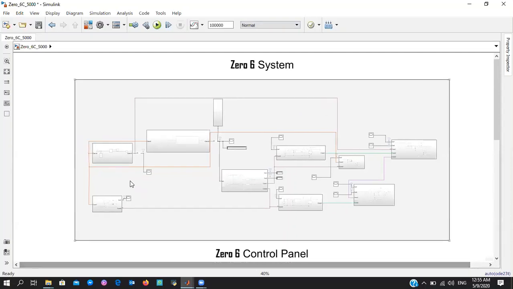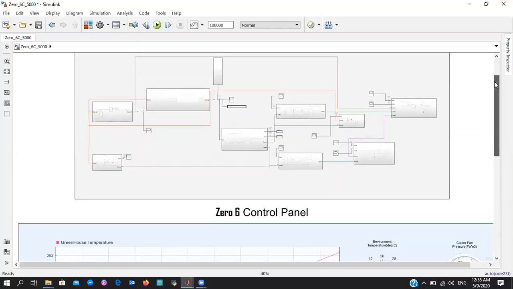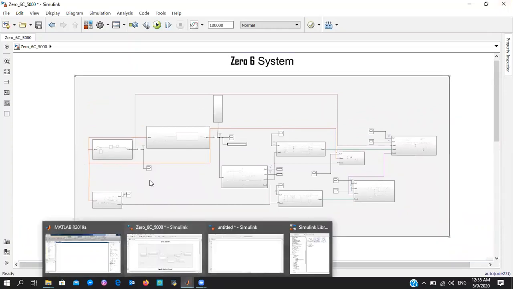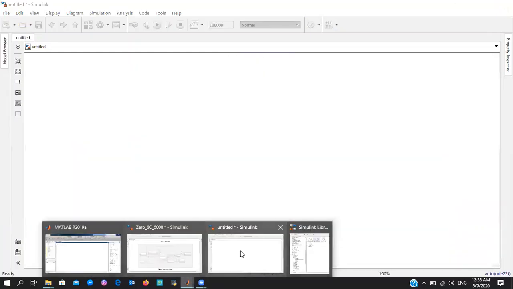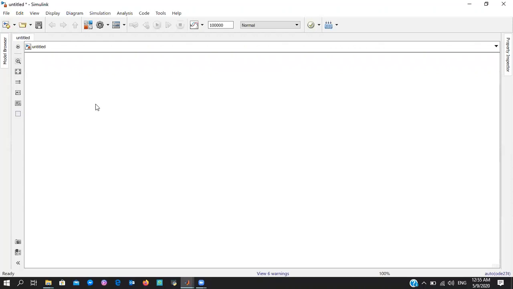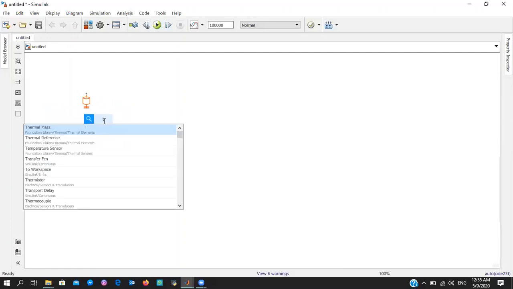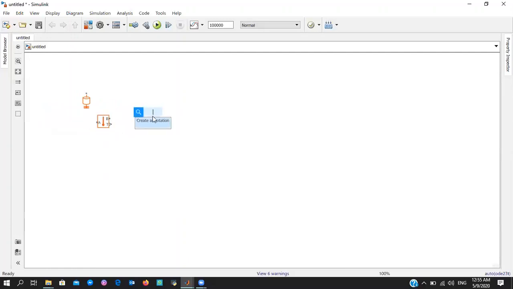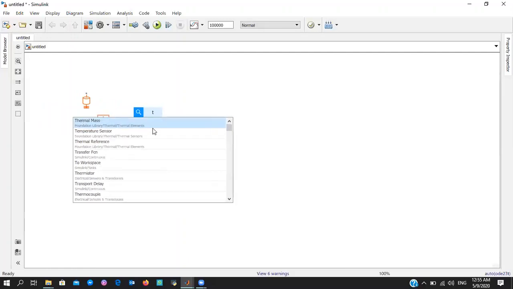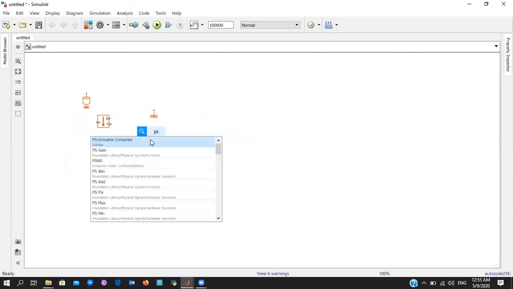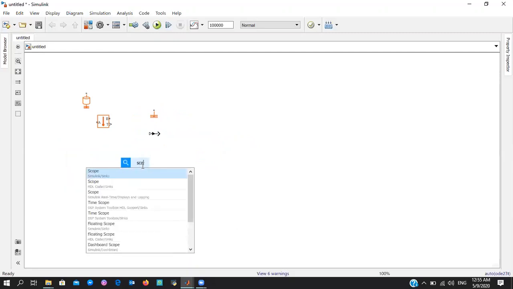In this video, I will show you how to build a cooling and heating system for a greenhouse. I will build the system from A to Z, and I will explain how it works while I'm building it. So first of all, we're going to need thermal mass, a temperature sensor, a thermal reference, a physical to simulink converter, and a scope.